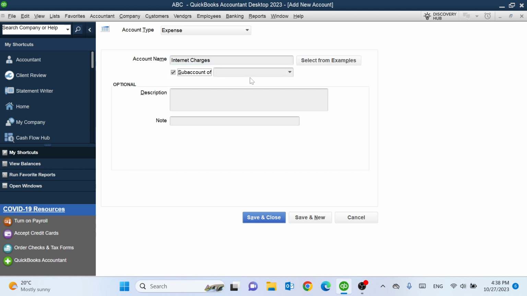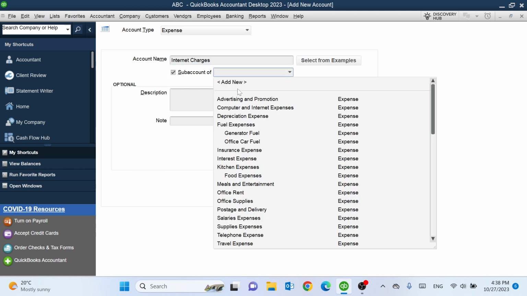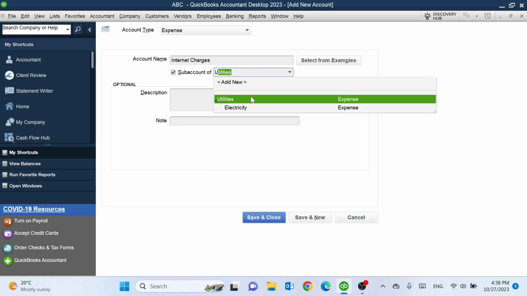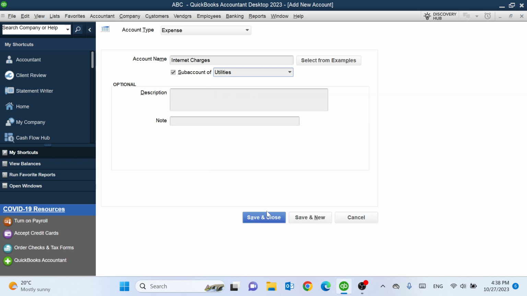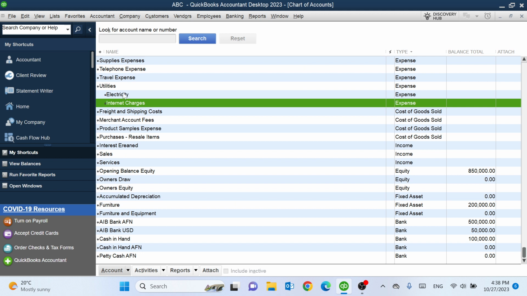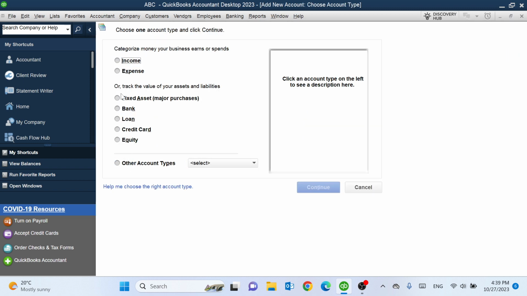Internet charges, by clicking again sub account and utilities. So save, by clicking save and close, you can see here utilities are expenses, and electricity and internet charges are sub accounts of utilities. Again, I'm creating another account for bank. You can see here bank, fixed assets, loan, credit card, equity.